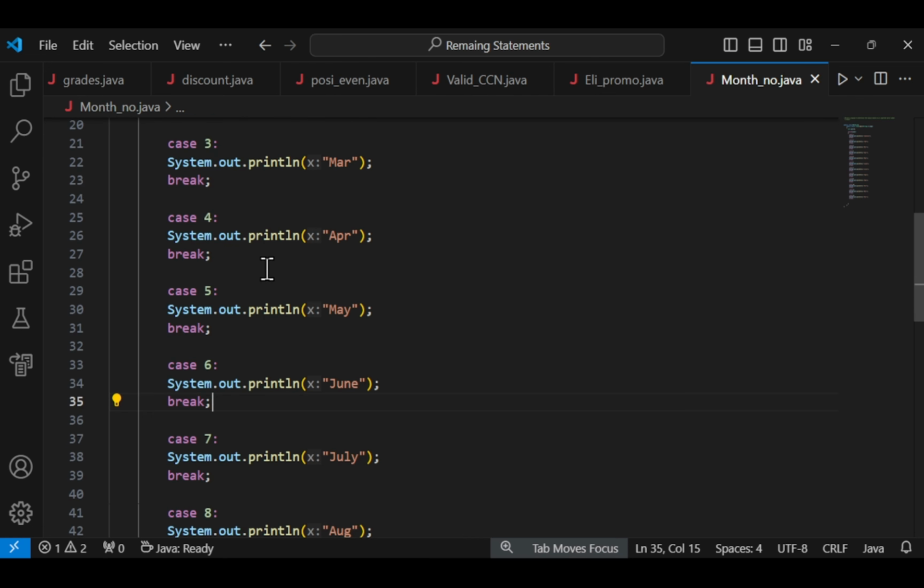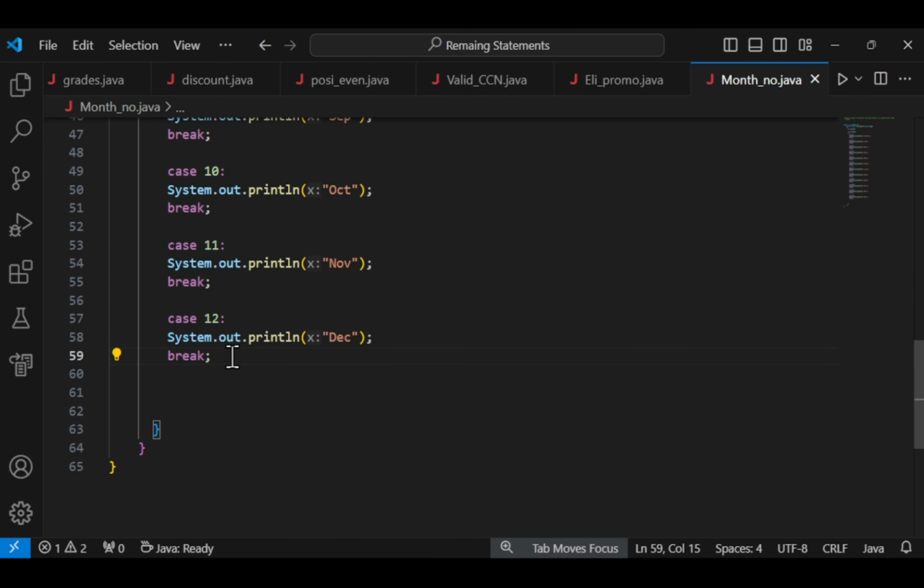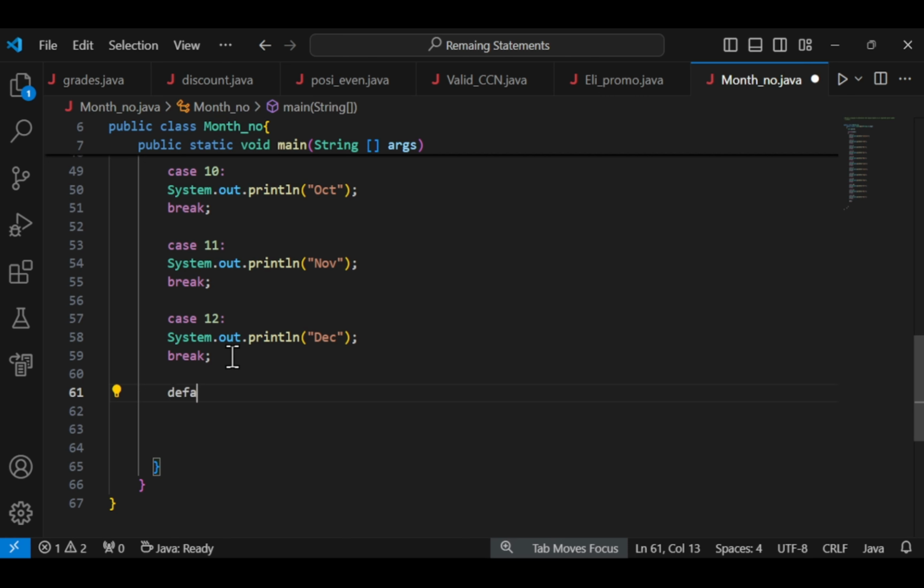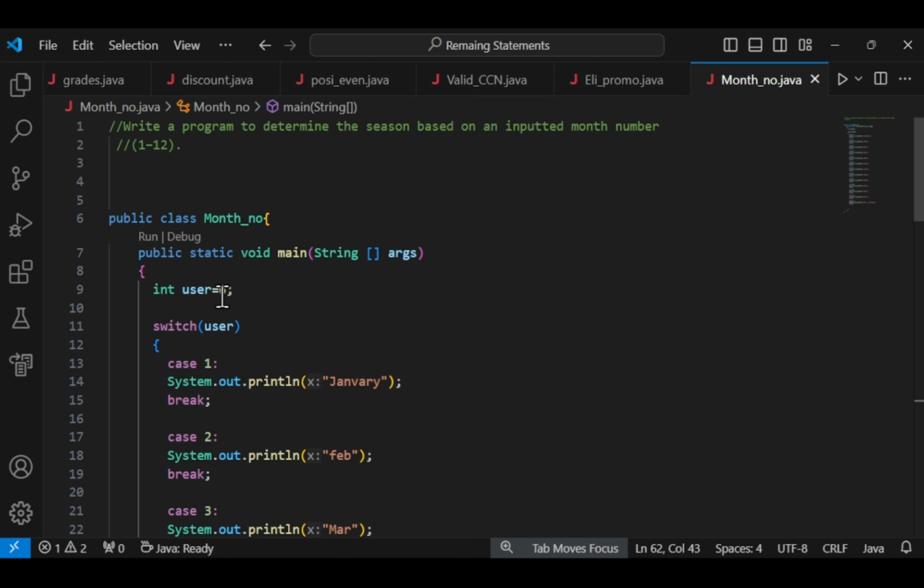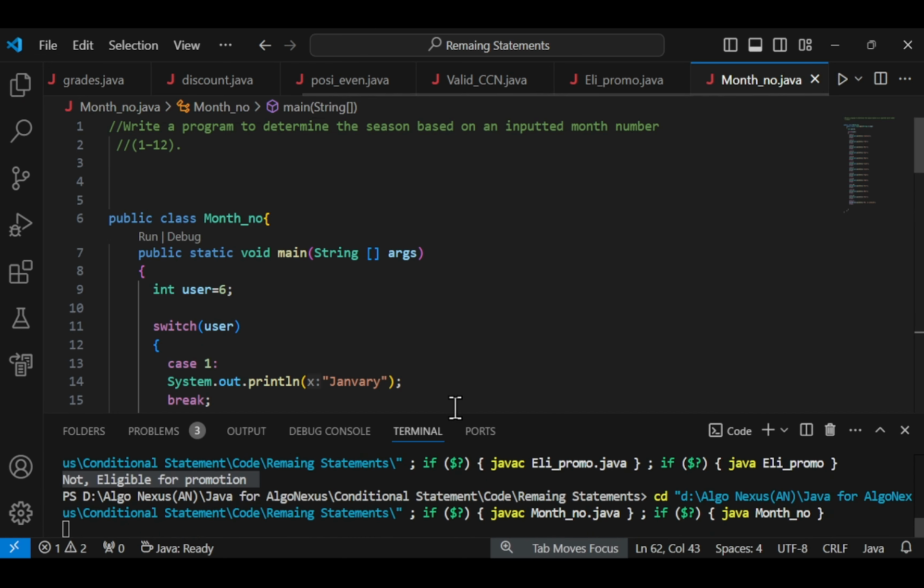Now the break. And lastly, we have to write default. For default, I think we have to print, let's consider, "Number is invalid." Okay, got it. Let's run this program. For now, the answer will be June.